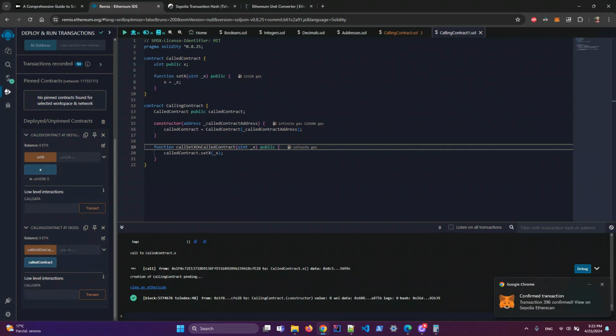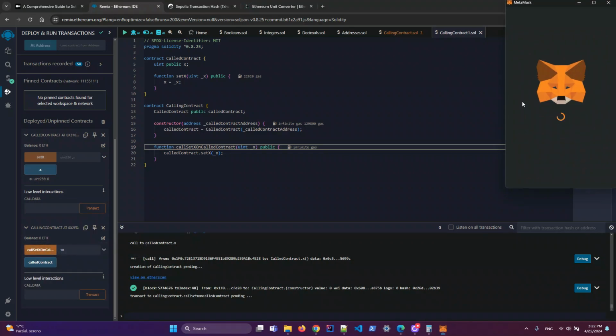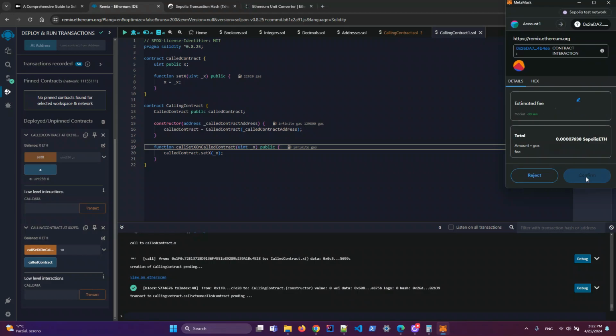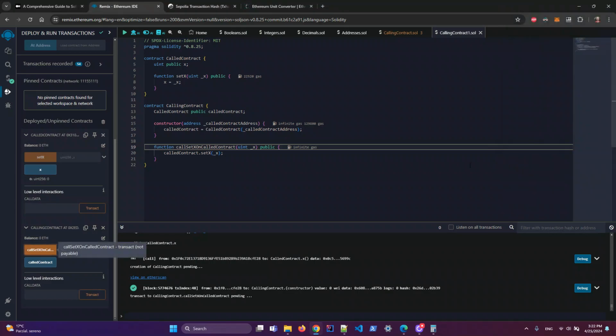This is 0. So here we set, for example, 10. And we call this function here. Of course, we need to confirm the transaction.